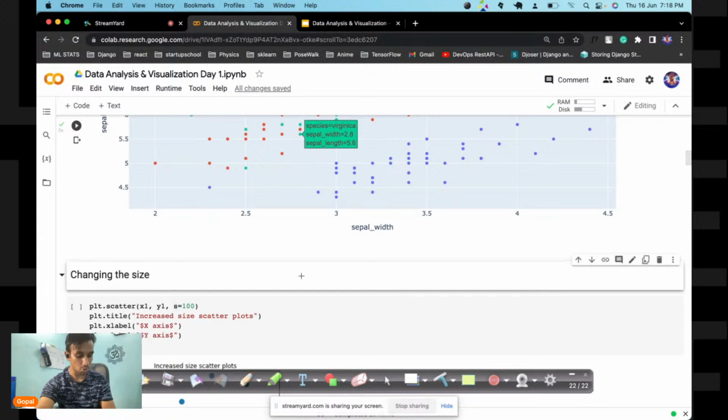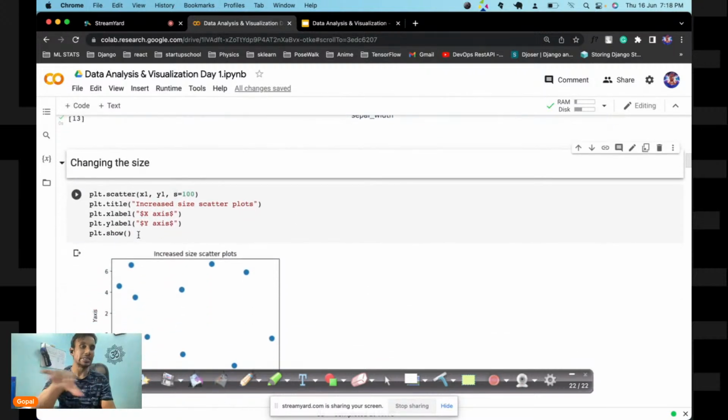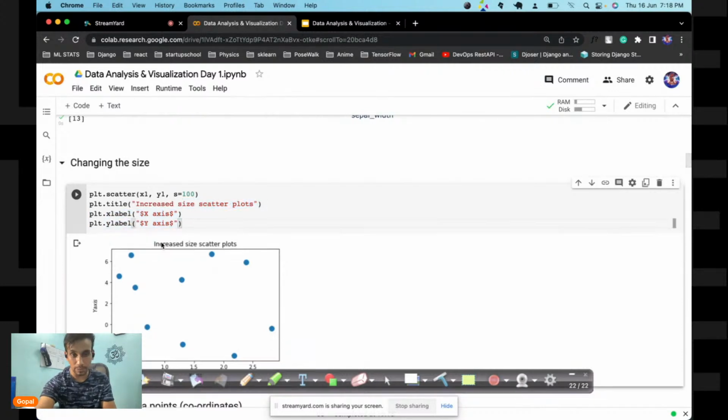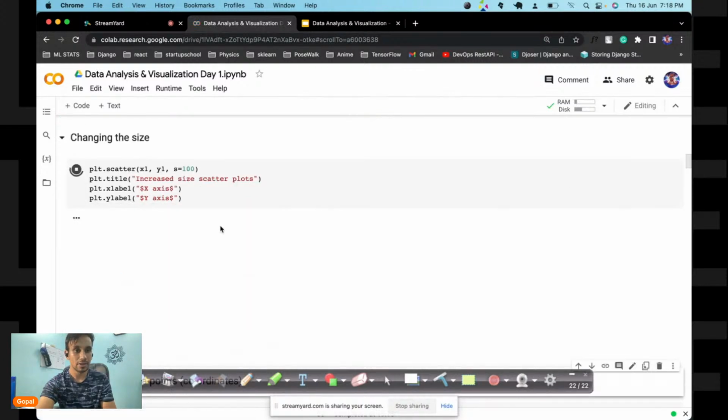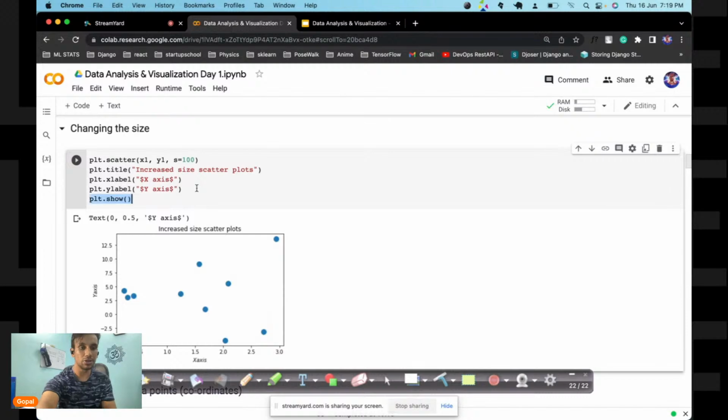What does show do? plt.show basically shows the entire graph of whatever methods you have implemented here. If I don't do it, a weird text will pop up here. Let's actually do it. So this is the text, and 0, 0.5 on the y-axis, showing these values here. But instead of calling this method internally, you can just call plt.show, and it will show the entire graph.